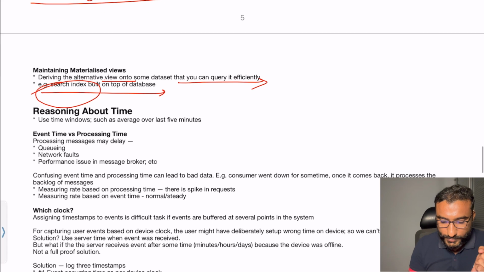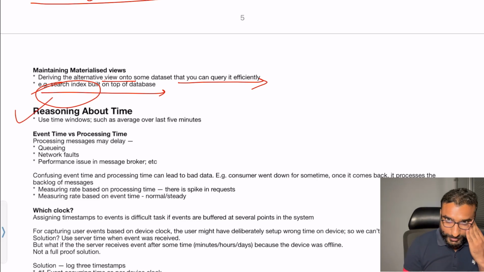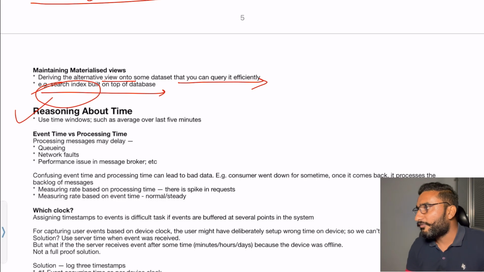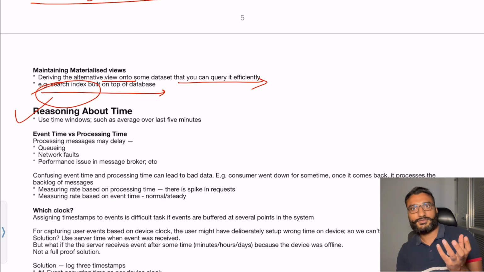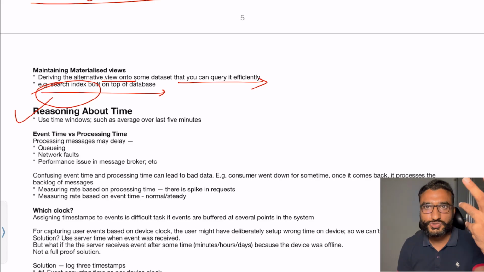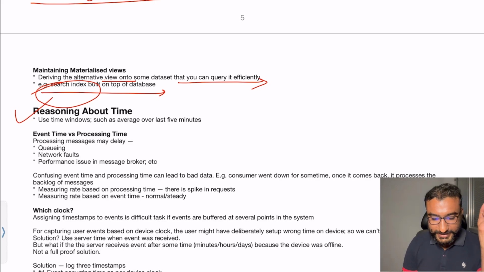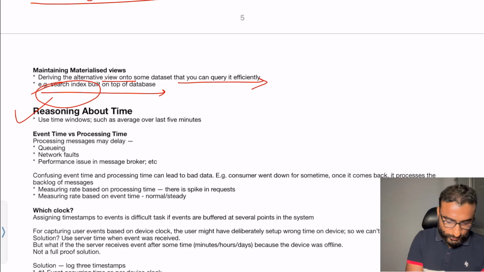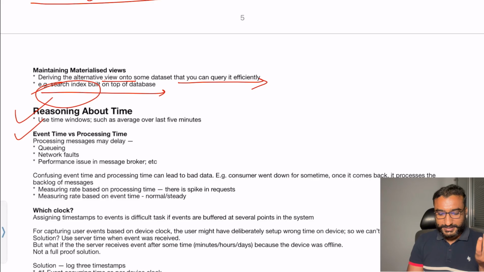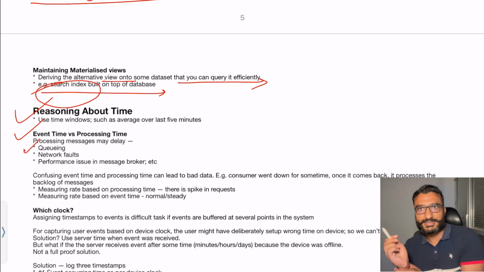Reasoning about time. When I say reasoning about time, this basically means when this event was generated or when this event was consumed. What particular time should you consider for your system? You can use time windows, such as average over the last 5 minutes. Now, event time versus processing time. Processing of messages may be delayed. One of the issues could be queuing: there are a lot of messages in the buffer and the consumer is not processing the messages as they arrive.